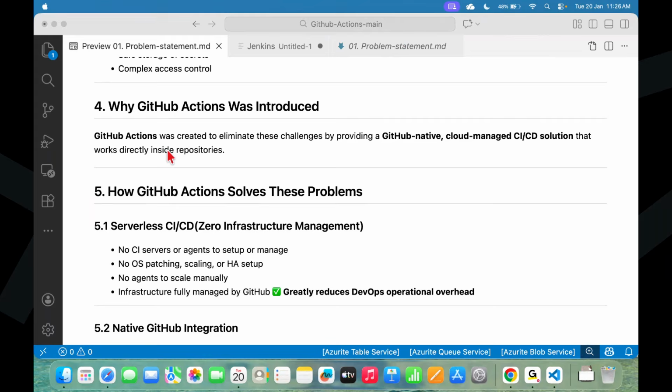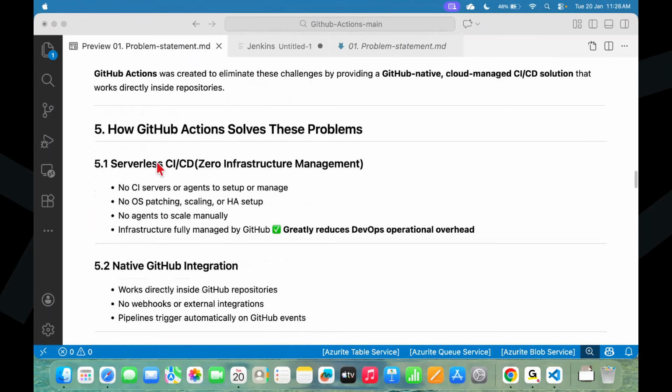If you are using GitHub as source code management, and in GitHub you are creating repositories where you are maintaining source code, you typically don't need a separate CI/CD setup, because GitHub Actions is going to work within GitHub directly, right? So GitHub Actions was created to eliminate these challenges by providing a GitHub native cloud managed CI/CD solution that will work directly inside your Git repositories.